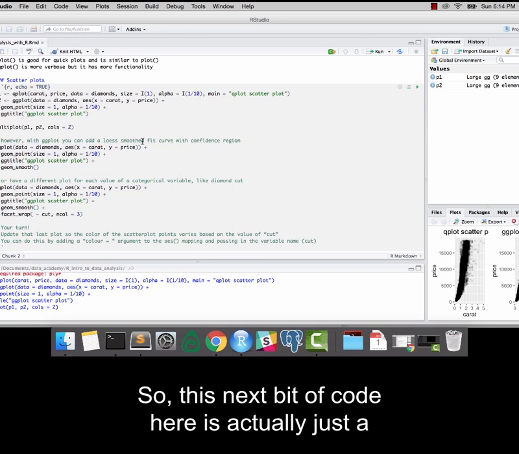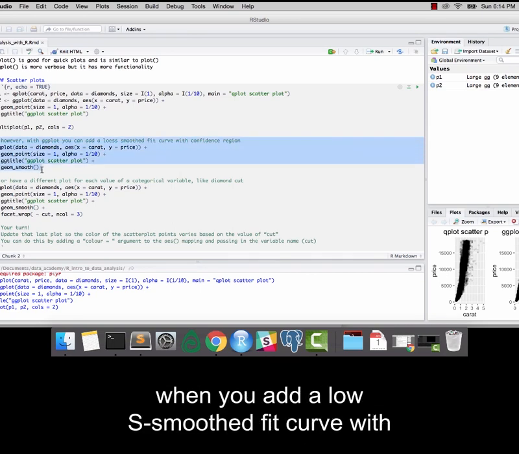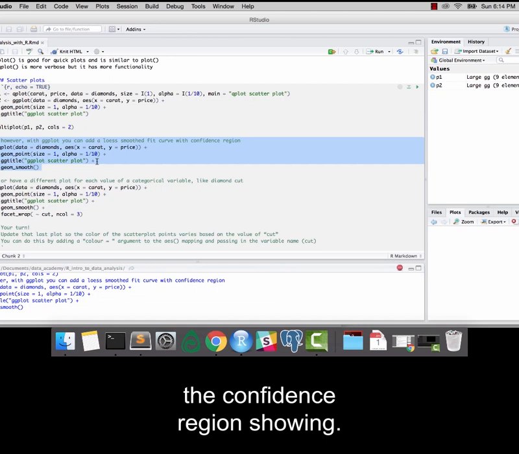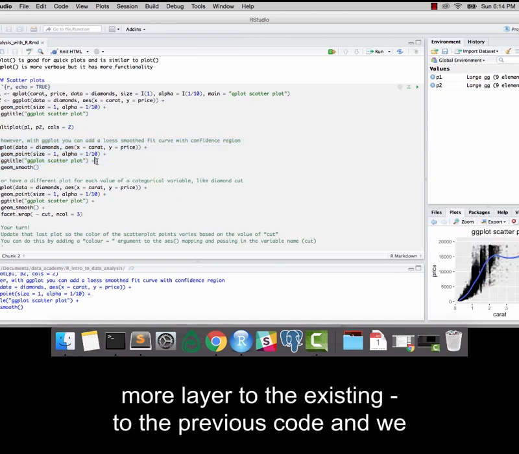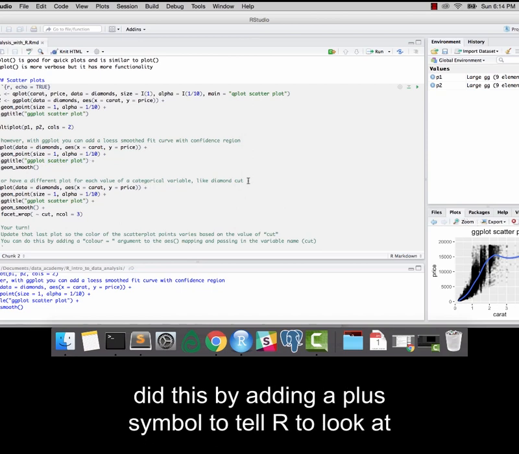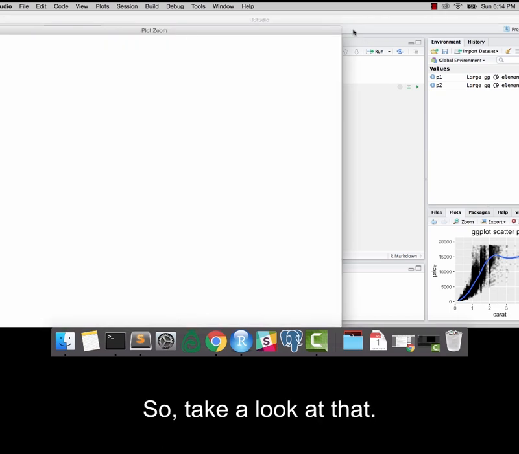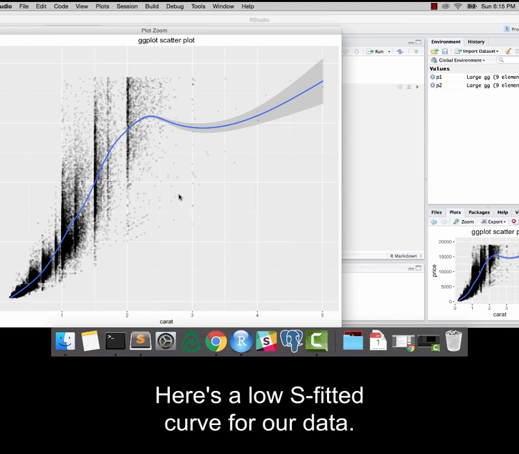So this next bit of code here is actually just a quick look at what your ggplot function looks like when you add a loess smoothed fit curve with the confidence regions showing. What we did here was add one more layer to the previous code, and we did this by adding a plus symbol to tell R to look at the next line, and then added geom_smooth. So take a look at that. Here's a loess fitted curve for our data.